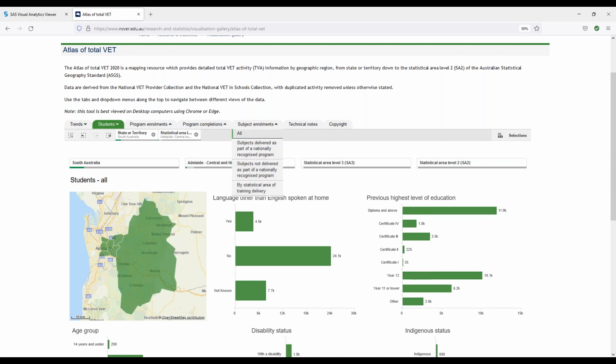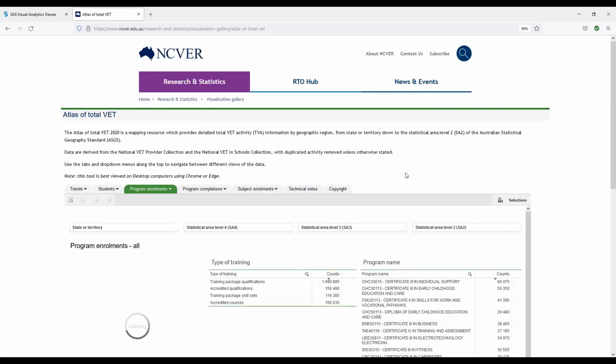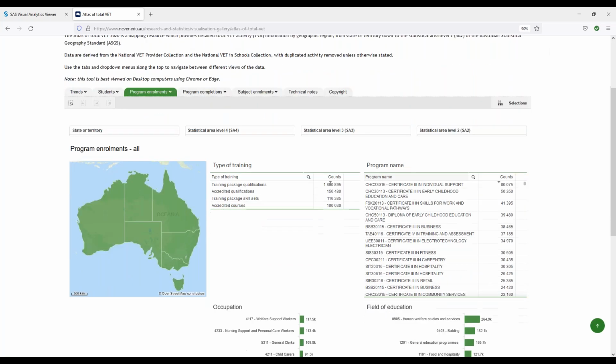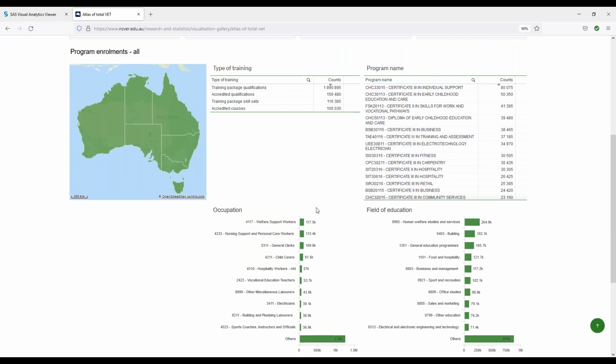So I'll now go back and have a look at program enrollments, and I'll click on all and have a look at a high-level overview. So we can see here it provides the data by the type of training, program name, and occupation, and also the field of education.